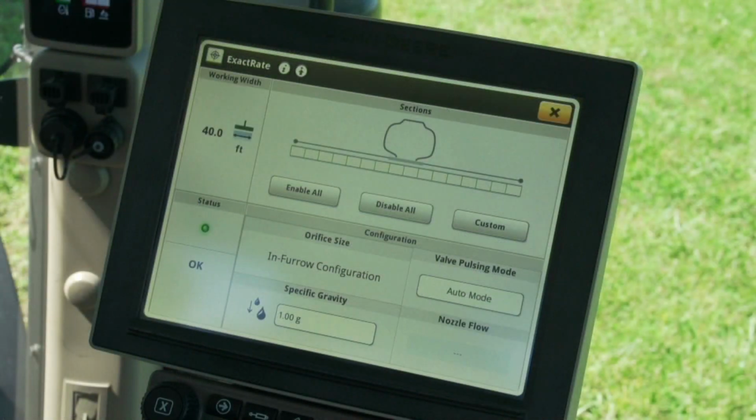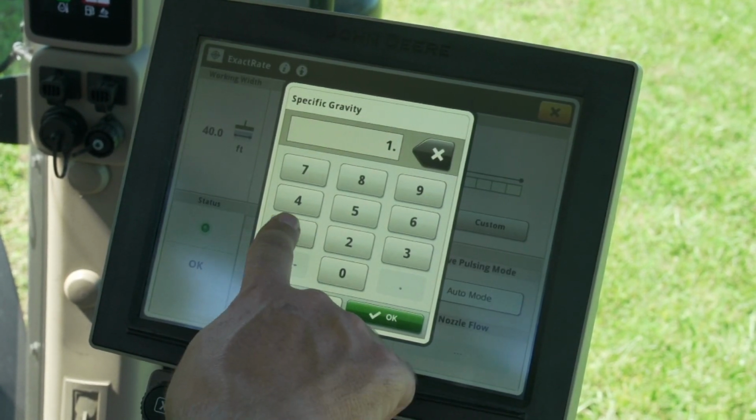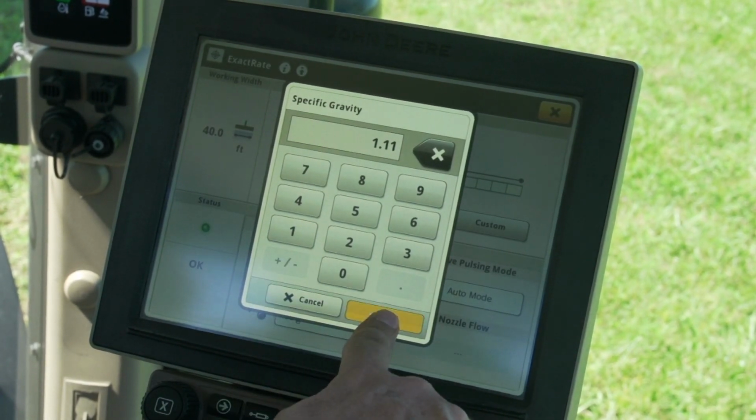The specific gravity of the liquid product should be entered into the display so the system can be as accurate as possible. This is especially important when running very low rates like starter fertilizer.